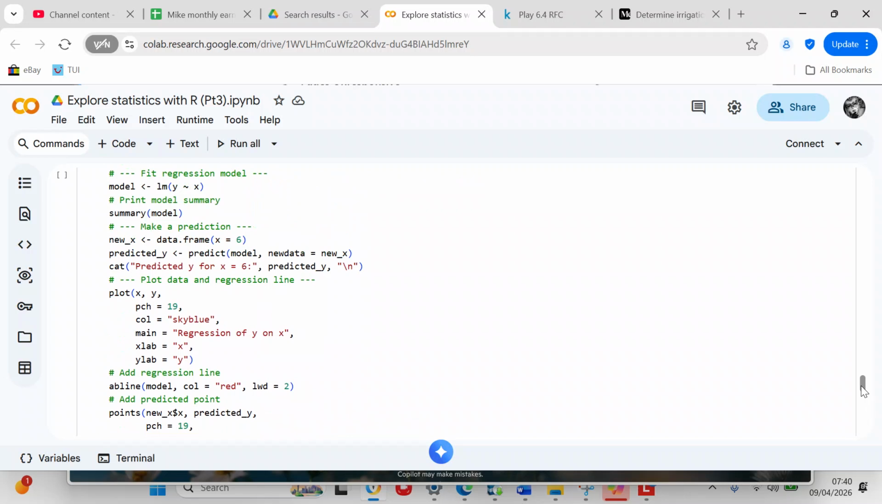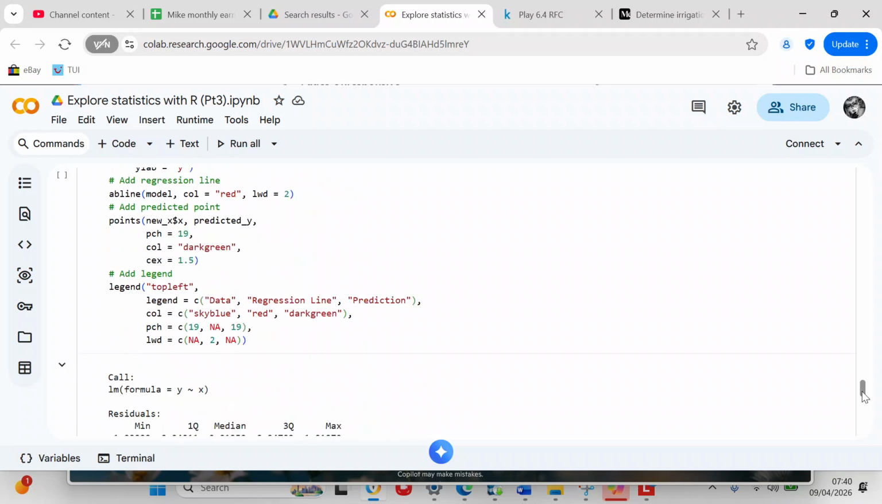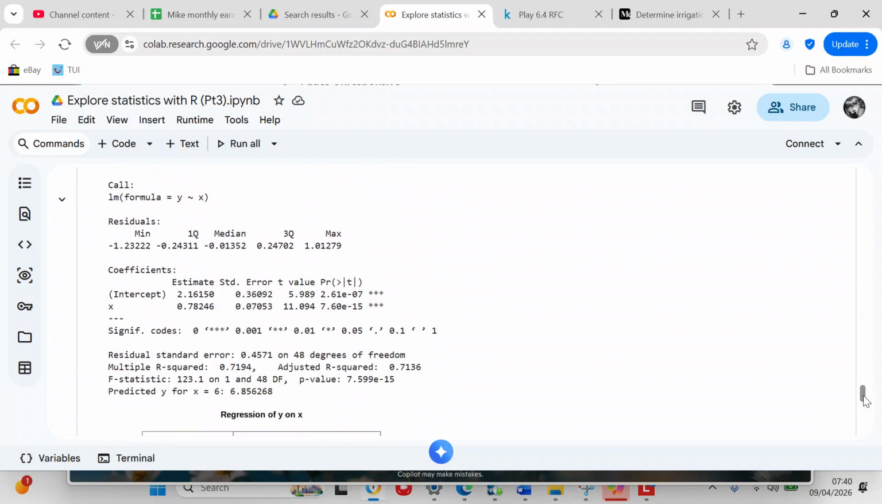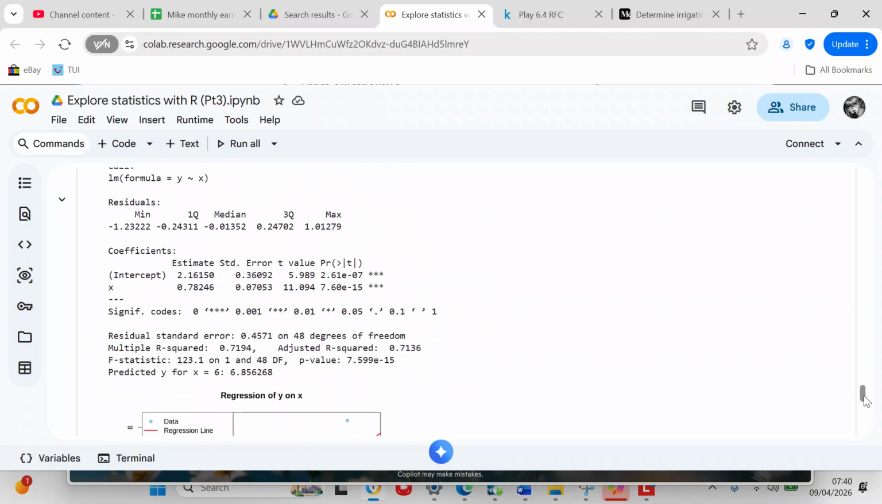And again, cat is a print statement where you have variables and text in there. So it says predicted y for x equals 6, 6.852.